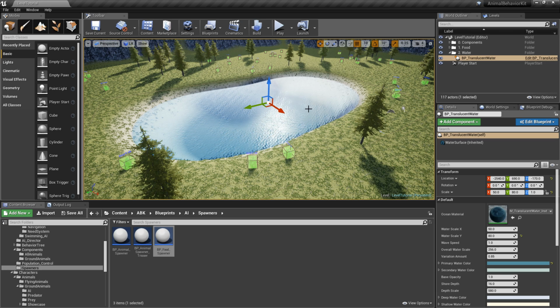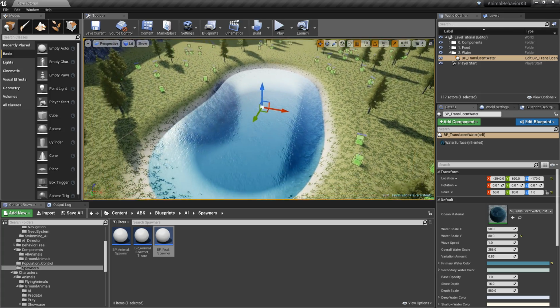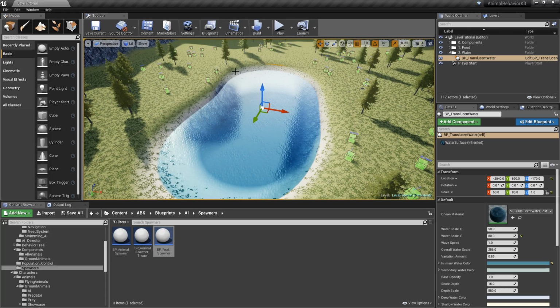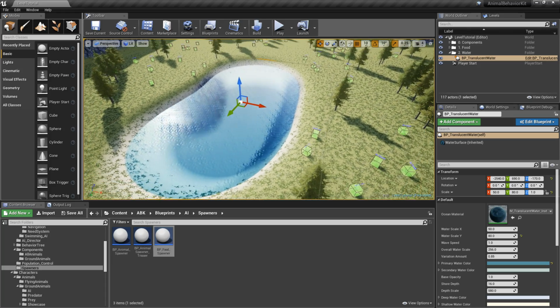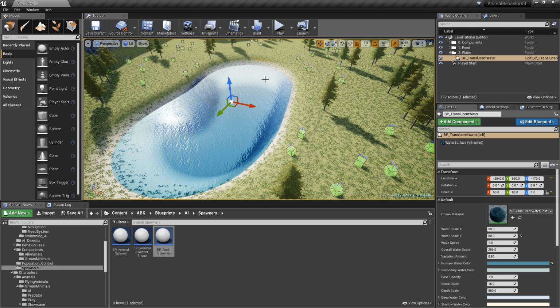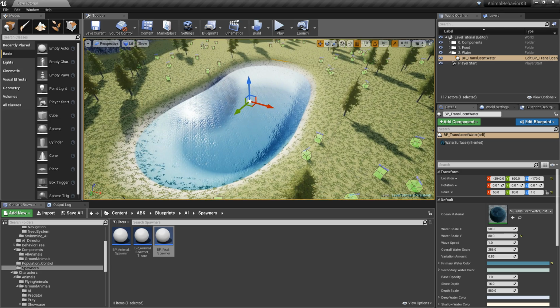But the problem is that it's actually a rectangular volume. What happens if you have a really complex shape? Like in this case, you could probably do it. But if you have a lake or a river that is a very odd shape, going all over the place, how can you then have a volume at the bottom of the river or the body of water that will prevent your AI from going there?